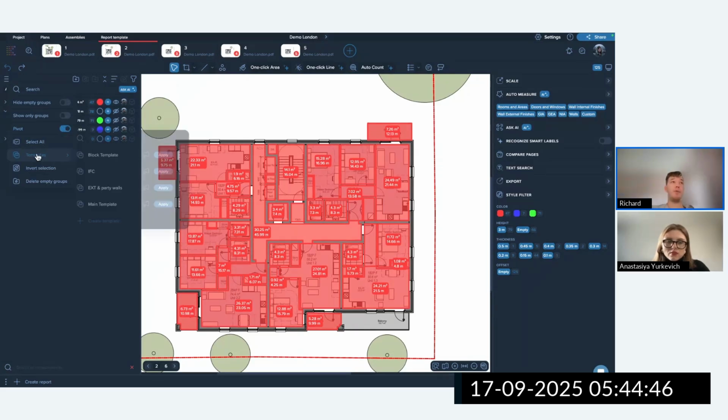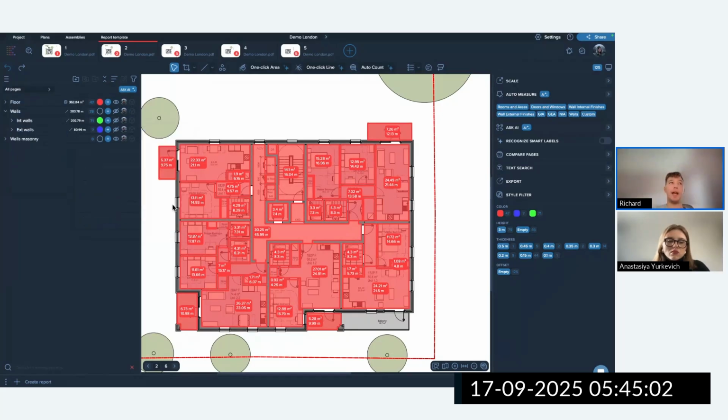Then some other options, which are templates. Very important thing, we are going to the template part. So a template here allows you to create your group template. Let me show you how it works. I have my main template, I press apply, and now you see a lot of groups appeared.